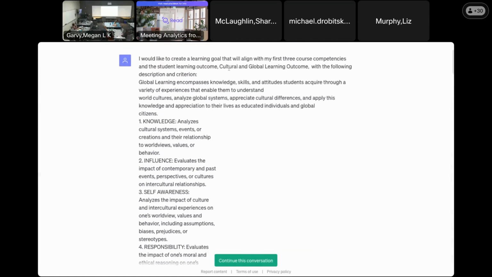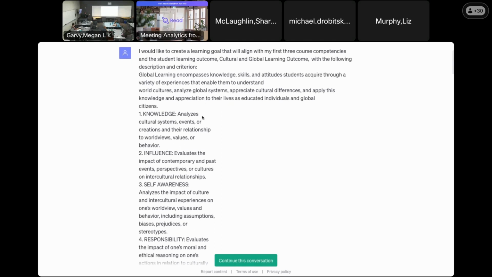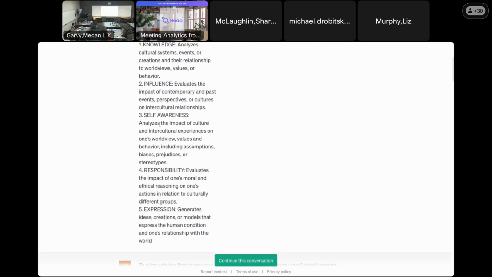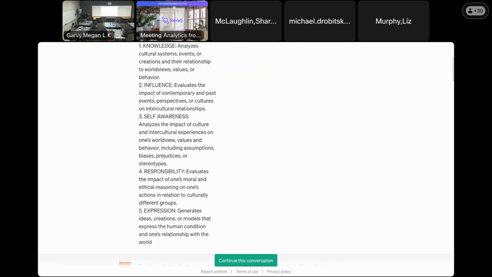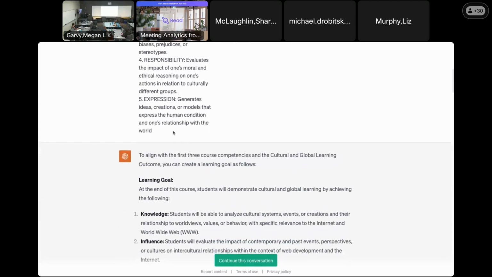So we talked about creating learning goals, right? Aligned with the first 3 course competencies, so I didn't even have to tell them. Global learning encompasses knowledge. I gave them what global learning is. And then I even talked about the 5 rubric points for the 5 competencies, and I gave them all of that. And then look at what it did.